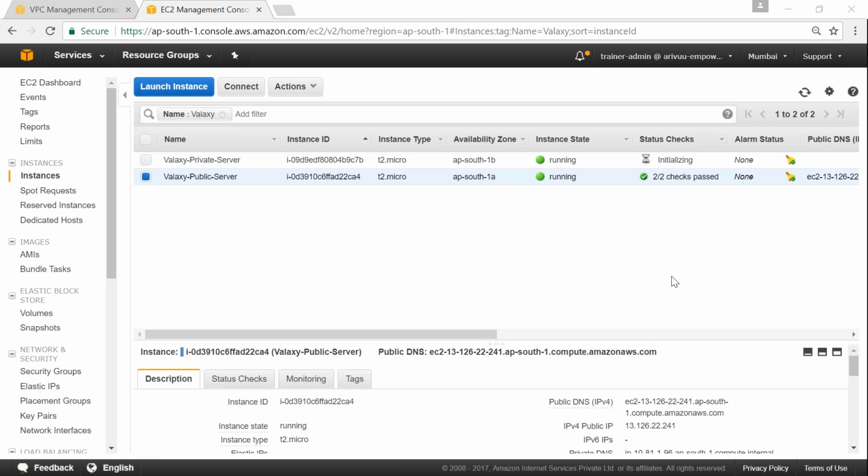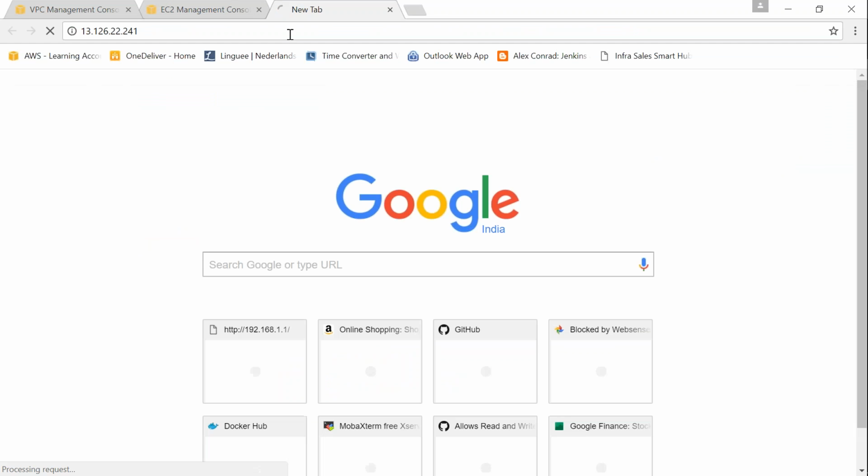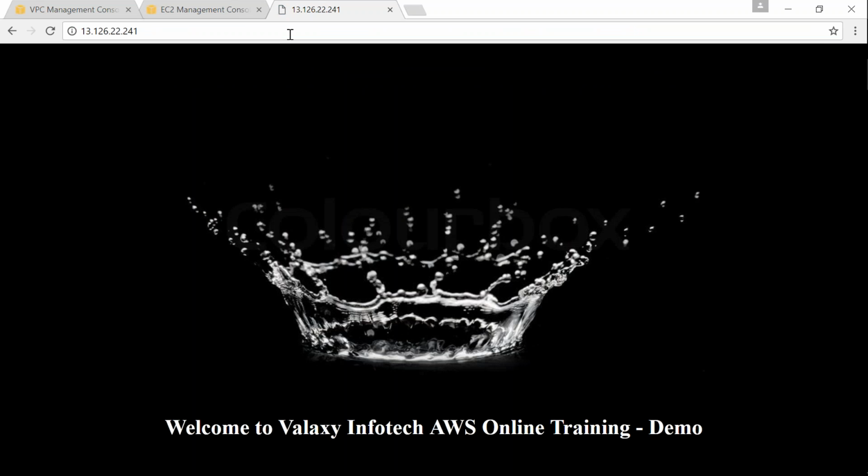and get the IP address of the public server and put it in our browser and see if we are able to access it. I'm going to give it to you guys as well. You can check it yourselves. Just going to put it in the browser. If everything worked fine, we should be able to see a web page.